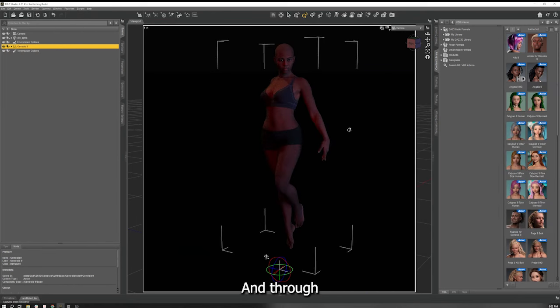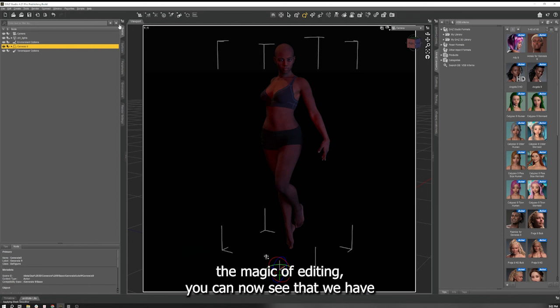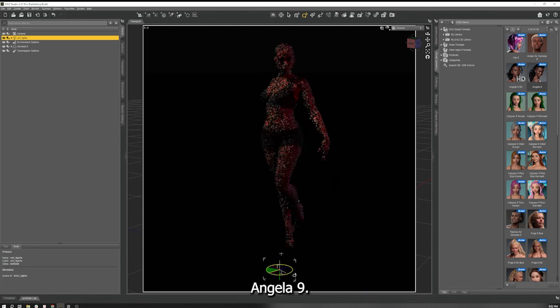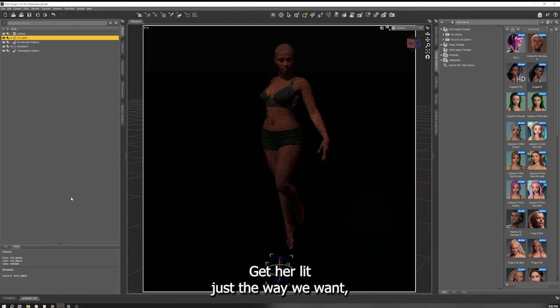There you are. And through the magic of editing, you can now see that we have Angela 9 in our scene that we created through the new scene dialog. And we can now rotate our lights around Angela 9, get her lit just the way we want.